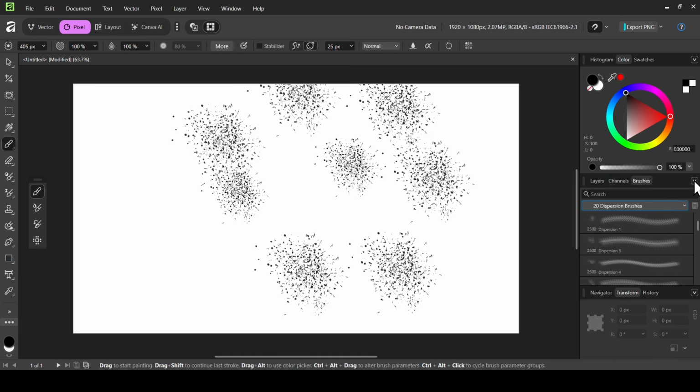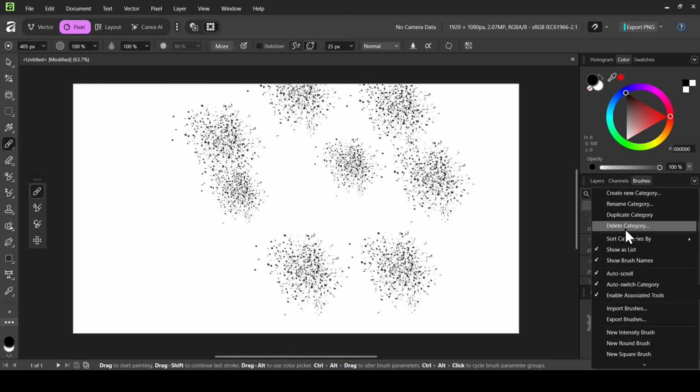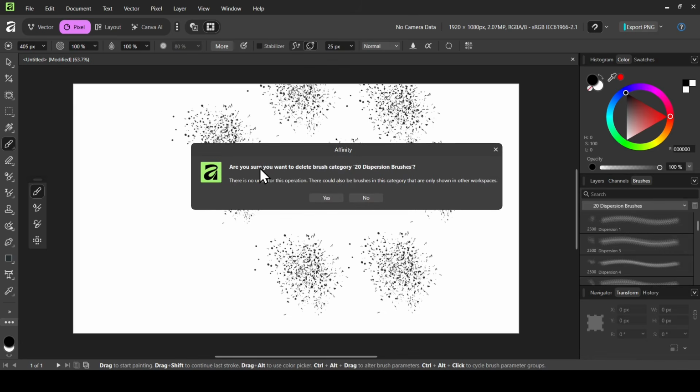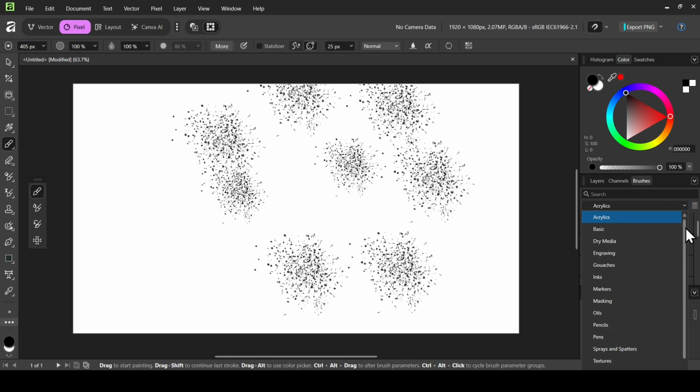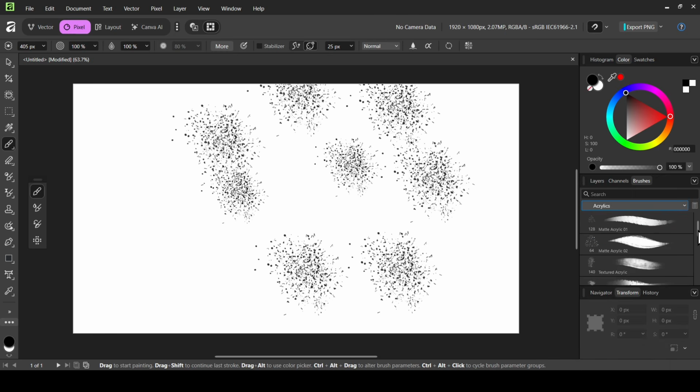And if you want to delete a category, for example, I am on the 20 dispersion brushes category, I'm going to left click on this arrow here and then just click on delete category. Are you sure you want to delete brush category 20 dispersion brushes? Click yes. Here it is. If I left click, we have successfully deleted the brushes we just imported.